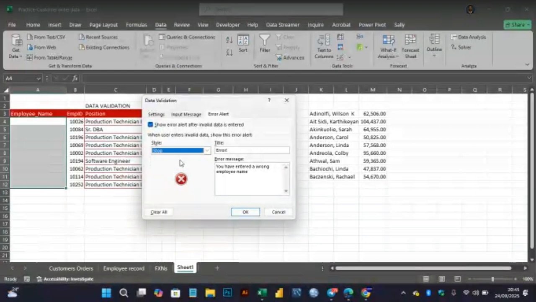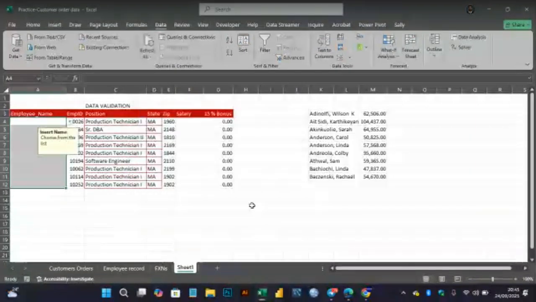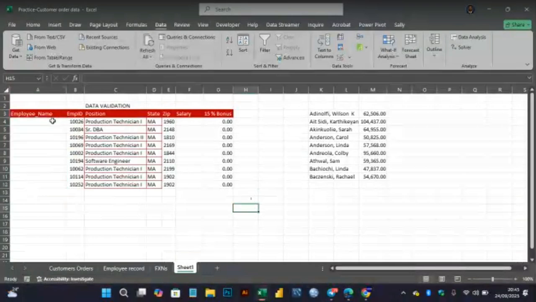But the stop style is the best to avoid alteration of your data. So after that, you click on OK. Now, see what happens here. Because we have selected this list of cells, it has given us an input message that says insert name, choose from the list. So I can come here, I'll see the option that will come again, right? All of them will show in every one of the cells.